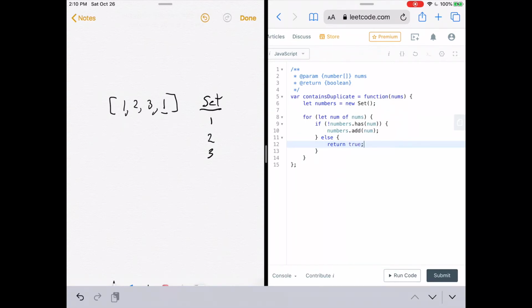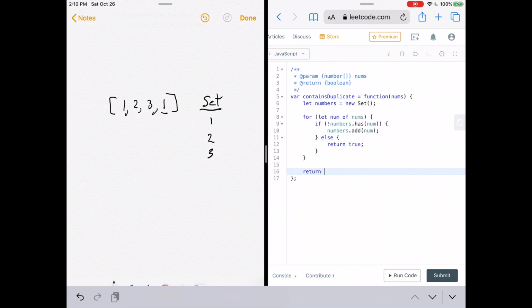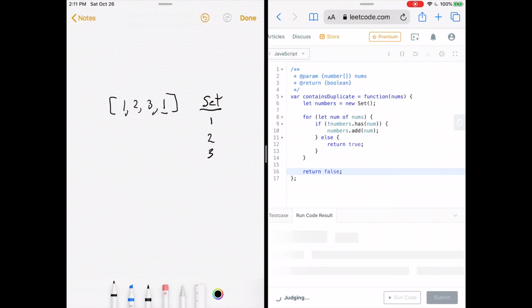So what that is saying is A, end everything right here, and B, return true, meaning it's true that this array contains a duplicate. All right, so let's pretend we had another array where there were no duplicates. It would loop over every element in the array, and then that for loop would be done. So if it looped over every element in the loop and didn't find a duplicate, we would need to return false. All right, let's see how we did. Looks good. Submit it.